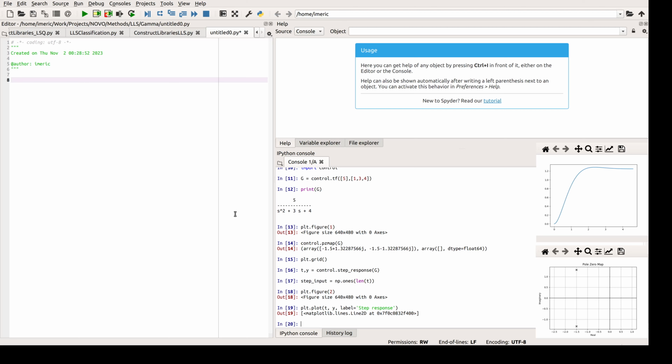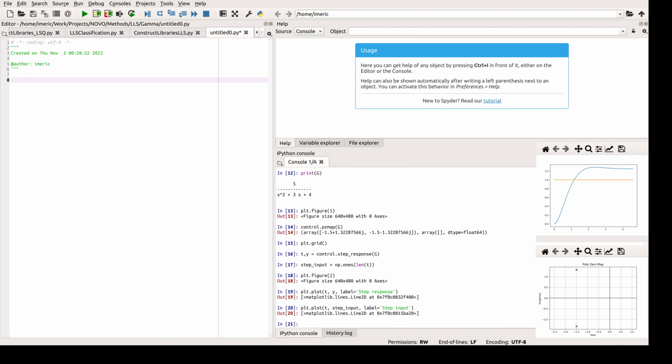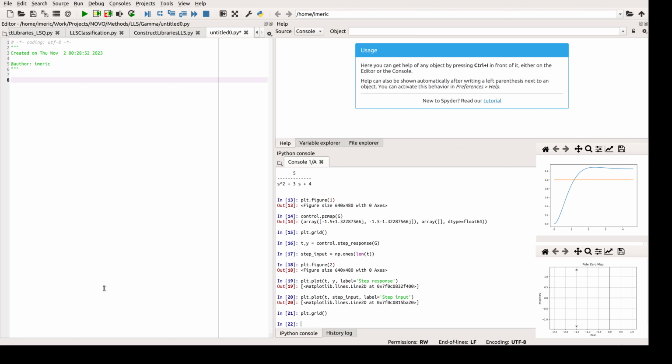All right, let's also plot in the same figure, using the same function plt.plot, the step input. All right, let's give it another label. Let's call it just step input. Now this is going to plot the step input, which is the red curve, or just a straight line basically, as it's a unit step input. All right. Let's also define grid here because it makes things a little bit nicer, I think.